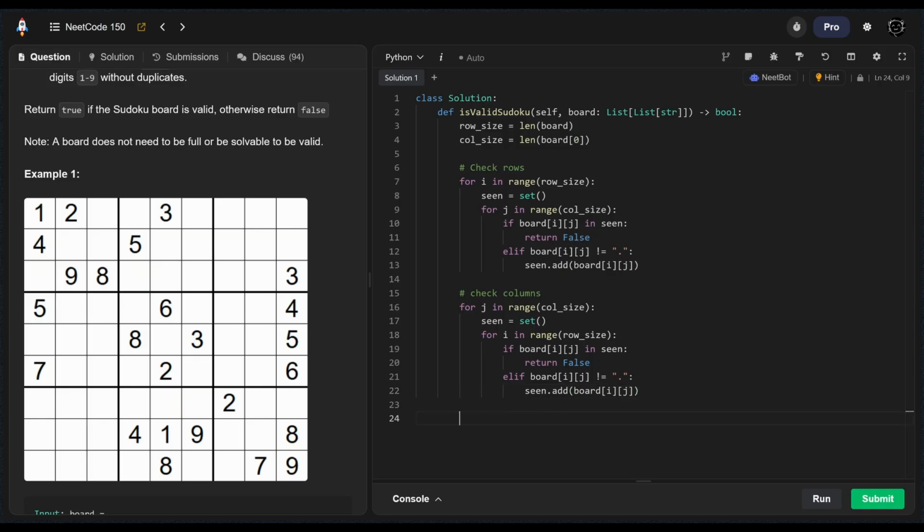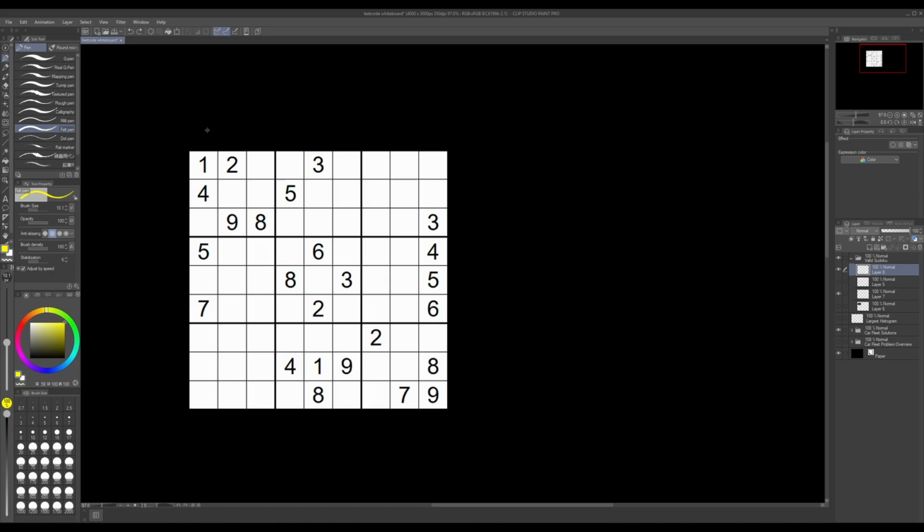And then once we've checked the columns for duplicates, it's time for us to check the 3x3s. This is probably the most tricky section. So let's think about how we want to do this, right? We actually want to start with our i. We probably want something like this.